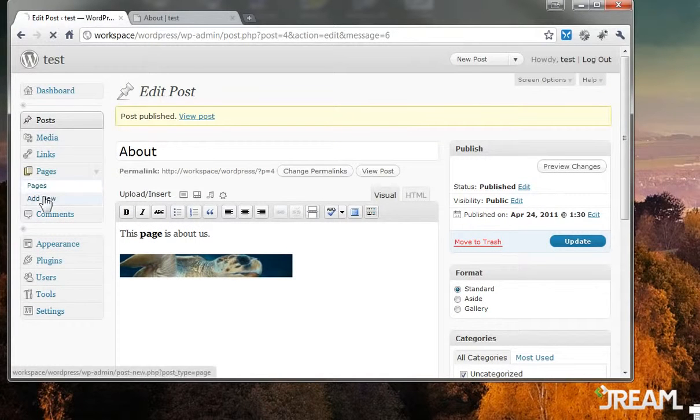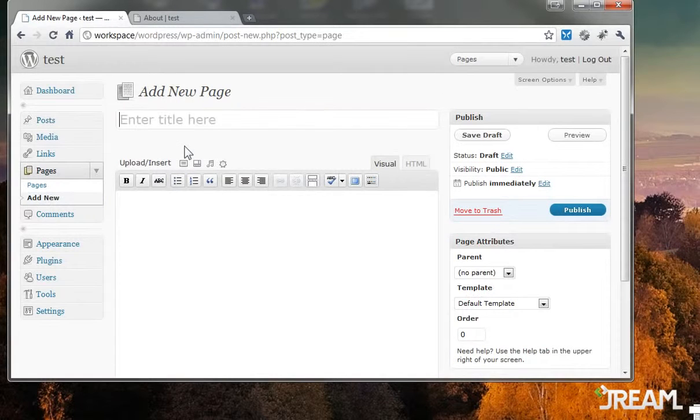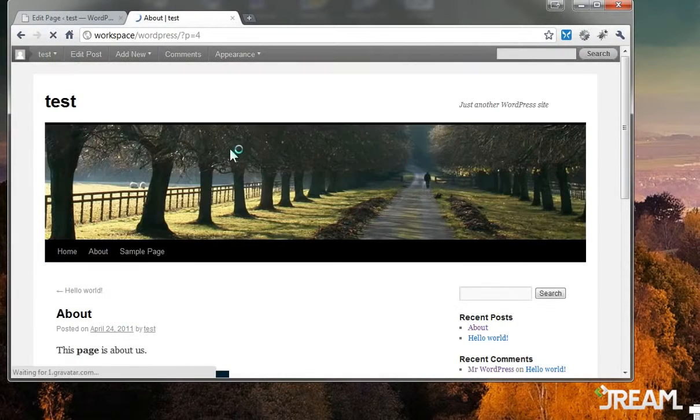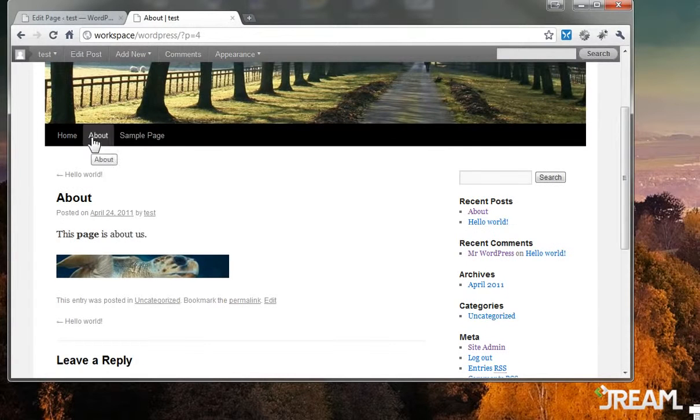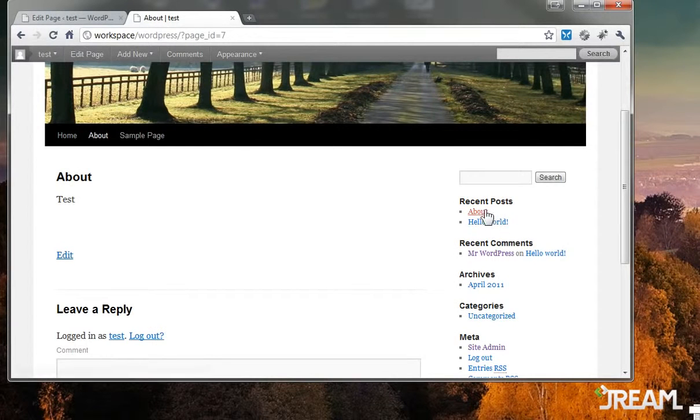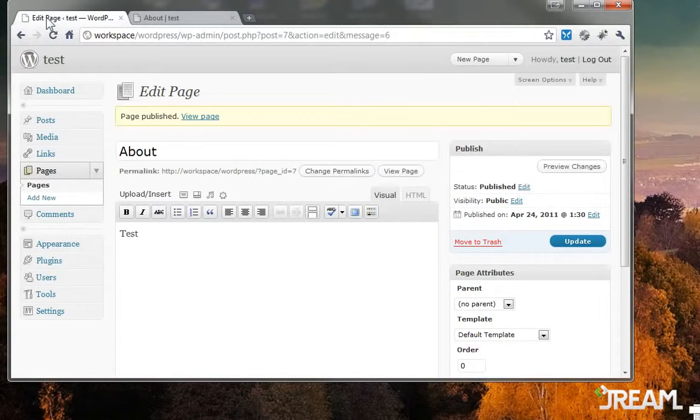So I'm going to add a new page, and this will be called about once again, and you'll see the difference. I'll go ahead and publish that and refresh, and this gives us a link up at the top for about, meaning this is more of a permanent thing. Your posts on the side, like if you get about 10 or 20 of them, they'll start being categorized into archives, meaning they are constantly changing.